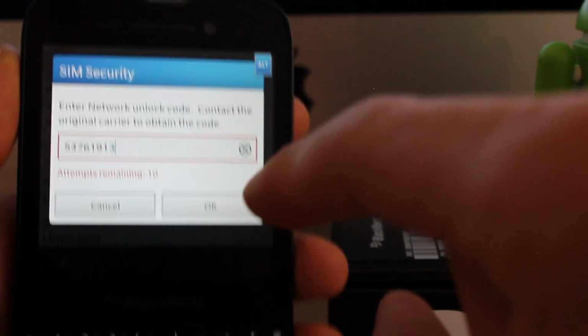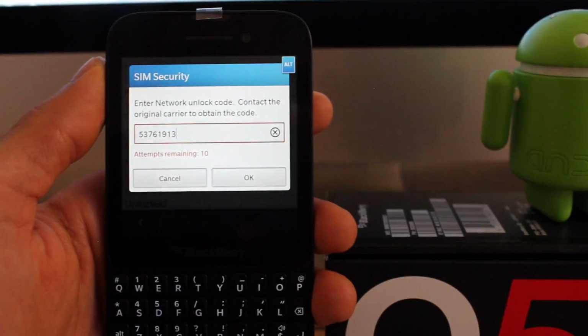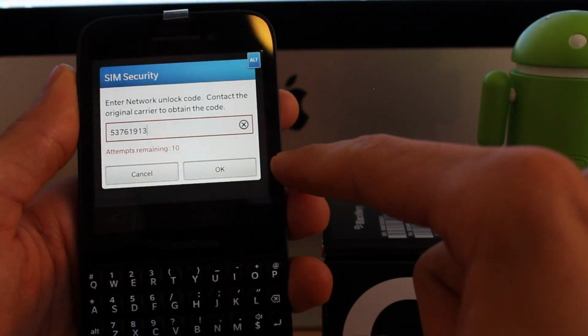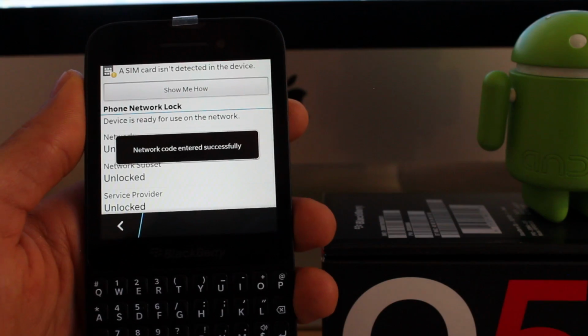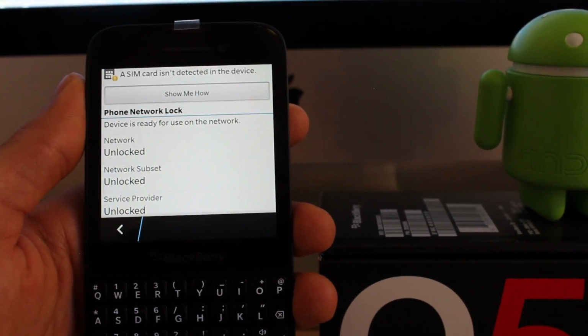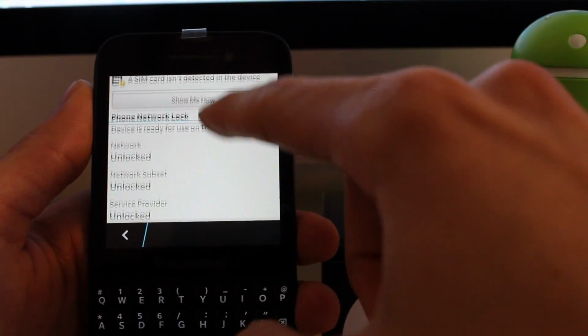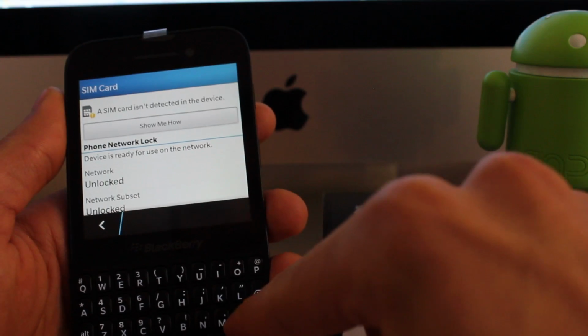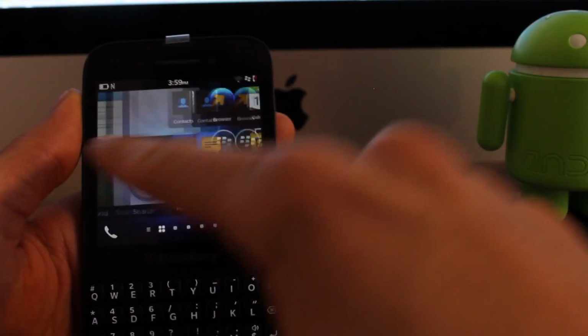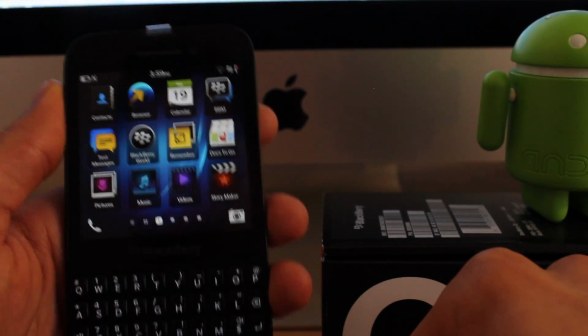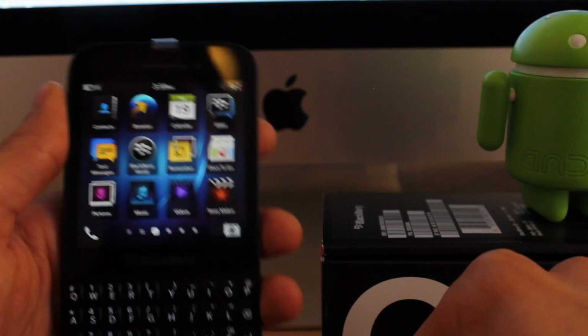And we're gonna click OK and you will see a confirmation message showing that the phone is unlocked, okay? Code network entered successfully. That's it, guys. Your phone is now fully unlocked, and it's just as simple as this. Now you can use this phone with any GSM SIM card in the world.